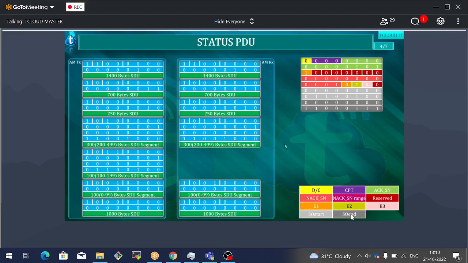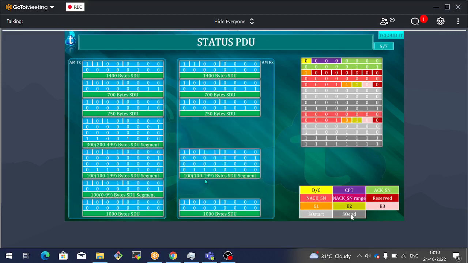Let us take one more example. In this case, we have taken the middle segment is missing for sequence number 1 packet. What if two segments are missing? The first one and the third one are missing, the middle one is received. How would the report look? Rest of the things are received.